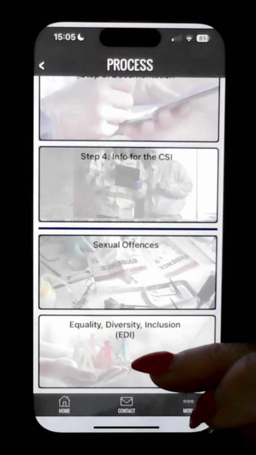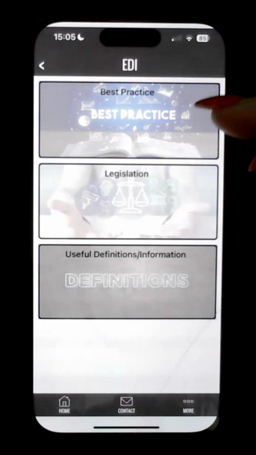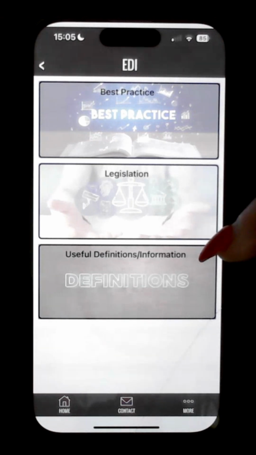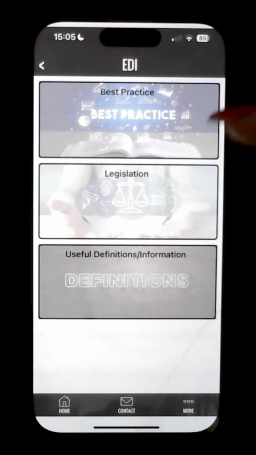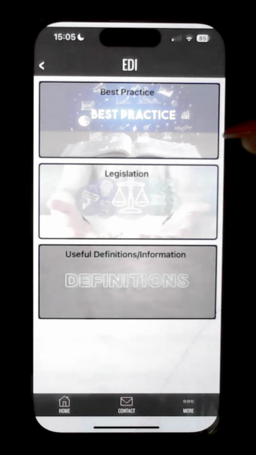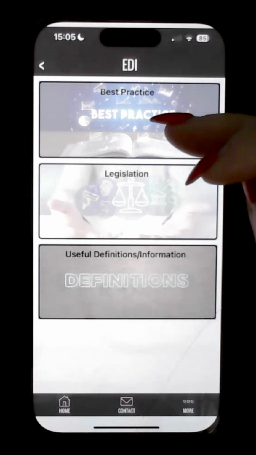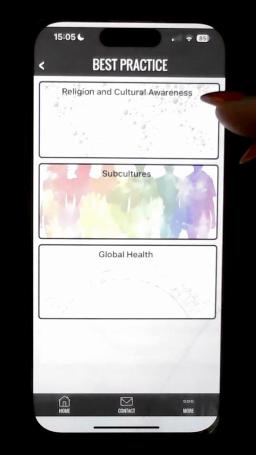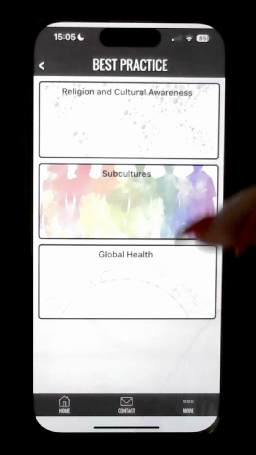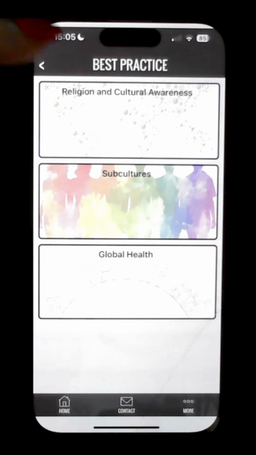The EDI section covers within here some best practice tips. It gives some key points of legislation and some useful definitions and information around EDI as well. And this EDI section is really important because when people are conforming to these best practices, it helps to build confidence with the communities they are working in, particularly with some of those communities that might be that little bit more vulnerable. So within best practice, we cover some information around religion and cultural awareness, we cover subcultures, and we cover global health as well.